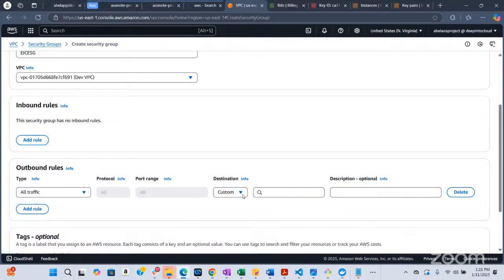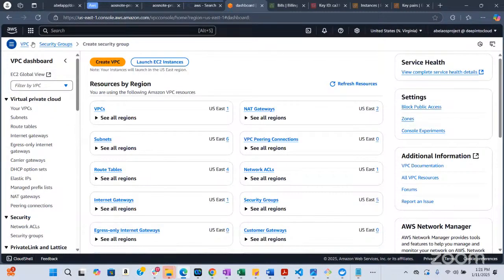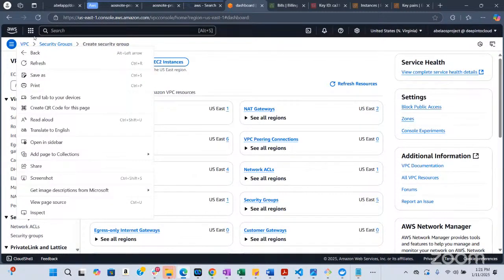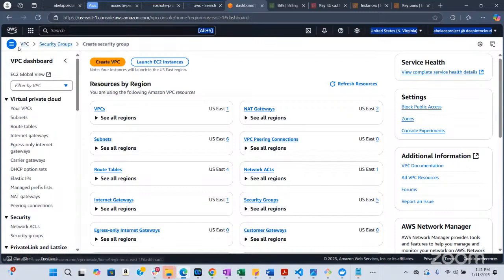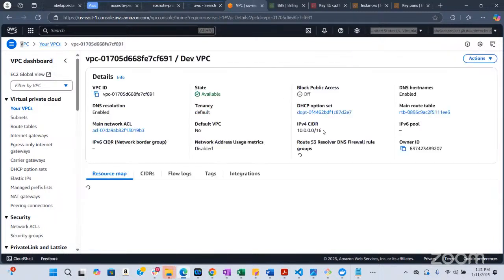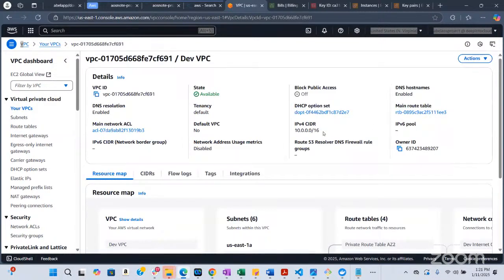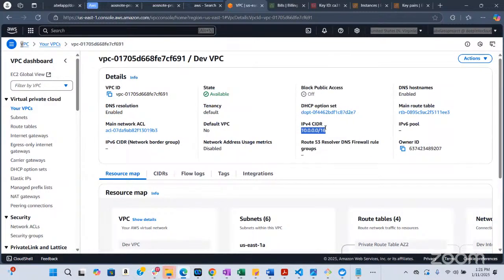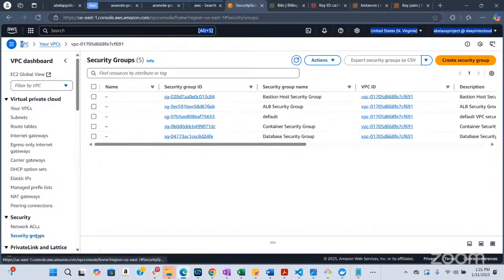So where is the CIDR block for your VPC? Go, right click and open your VPC in a new tab. Oh yeah, okay, because you will have to redo it again. It's fine. So first copy the CIDR block for the VPC. It's 10.0.0.0/16. Yes. All right, so go and create your security group again.